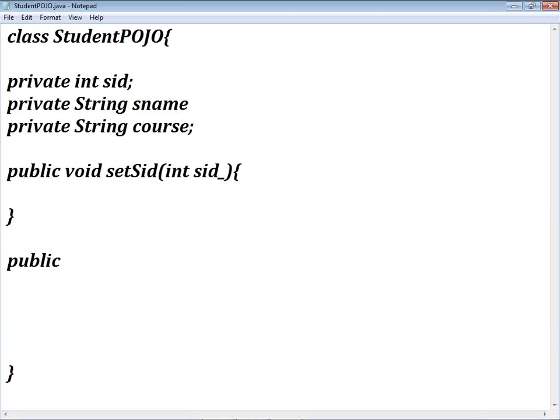public void. What is the next one? setSname. This method is taking one string as an input. Let us take sname underscore.